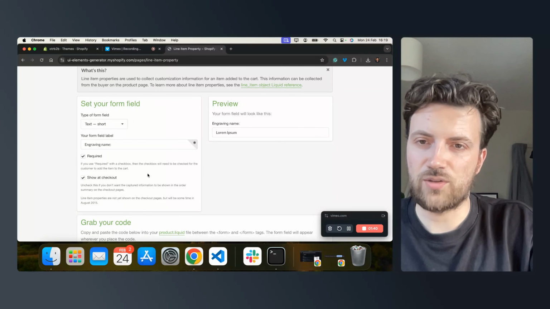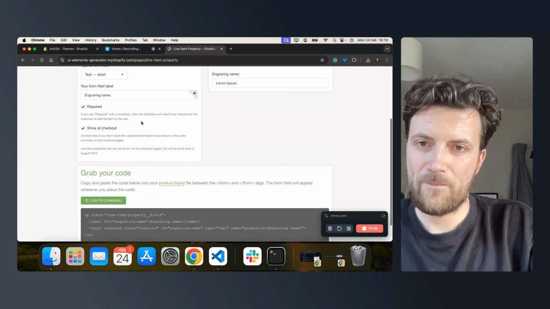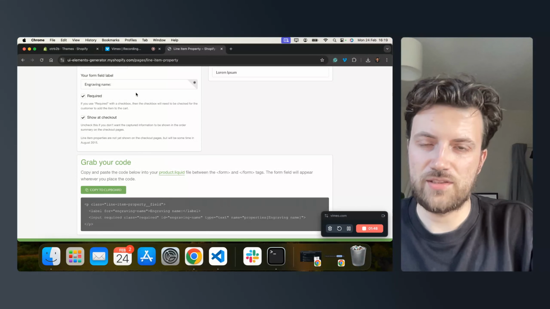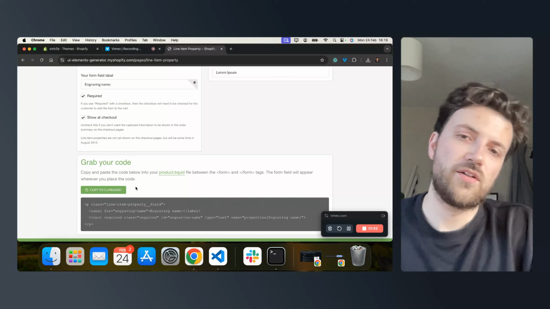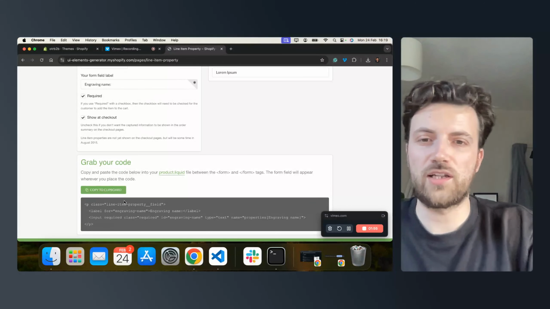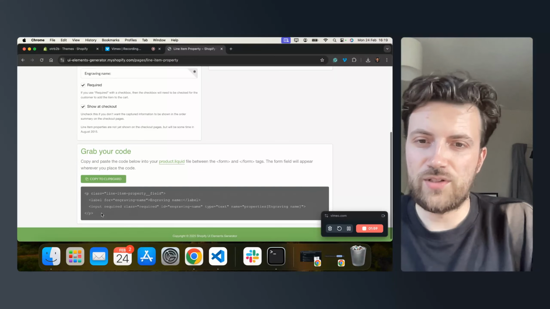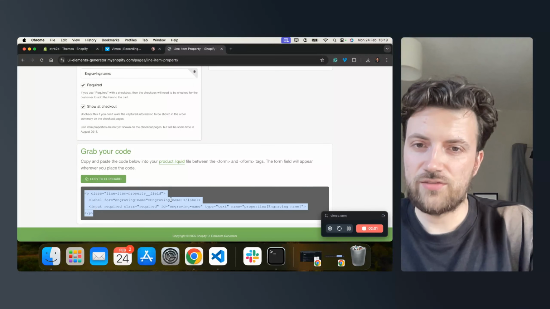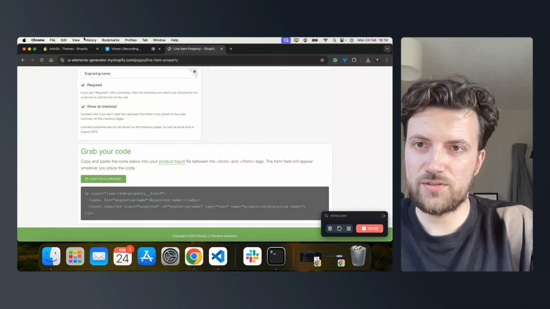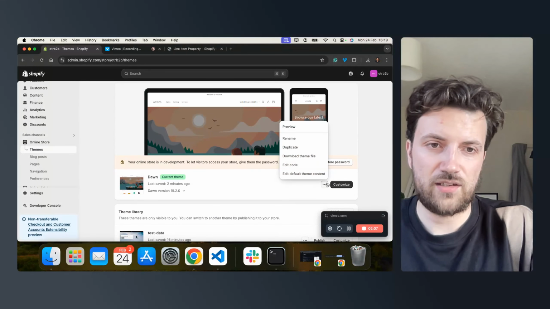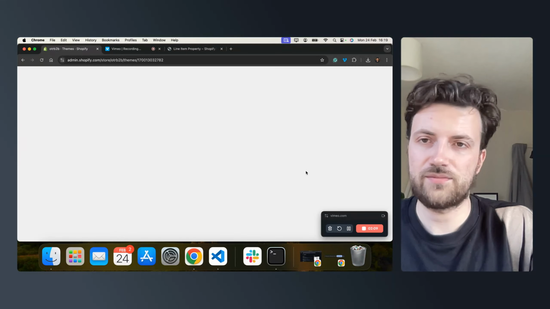We're going to do it as required and show at checkout. Required means they need to make sure this is filled out, and show at checkout means they get to see what they've inputted throughout their customer journey. That makes sense and is what we want for this case study. The brilliant thing about this page is that it generates code for us. All we have to do is copy to clipboard, then go into our store and go to edit code.